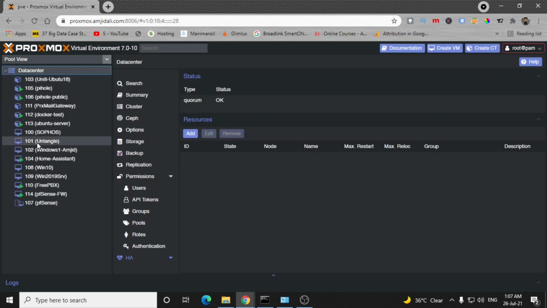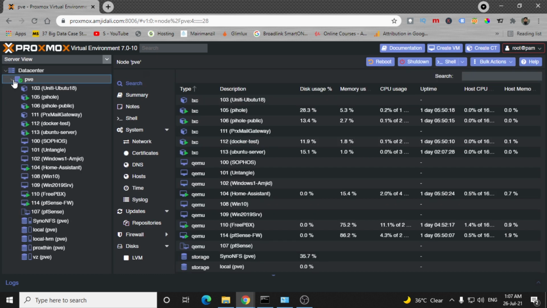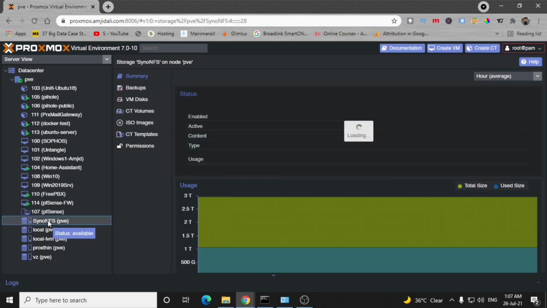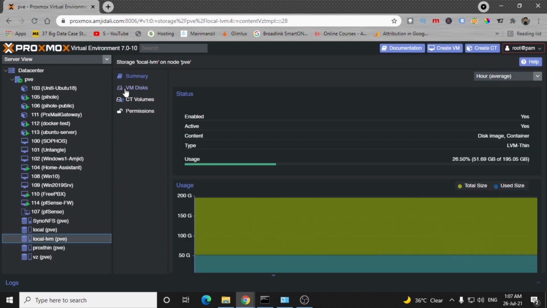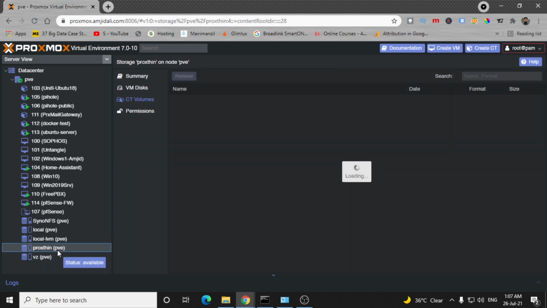If you want to see other aspects, such as how the storage has been configured, suppose I go back to the server view, and I'll show you here the Synology NFS, how this particular NFS has been created here. There is a separate video for that, and for how this additional storage is configured here as LVM thin. There is a separate video for LVM thin.